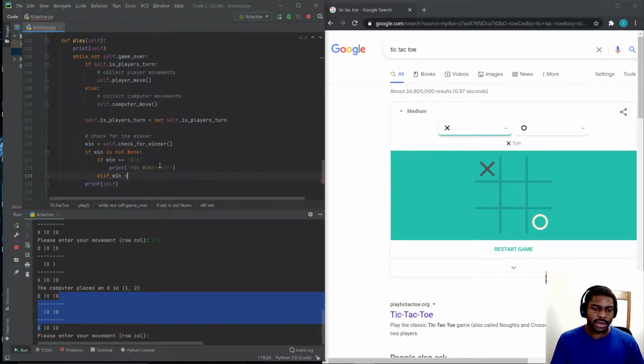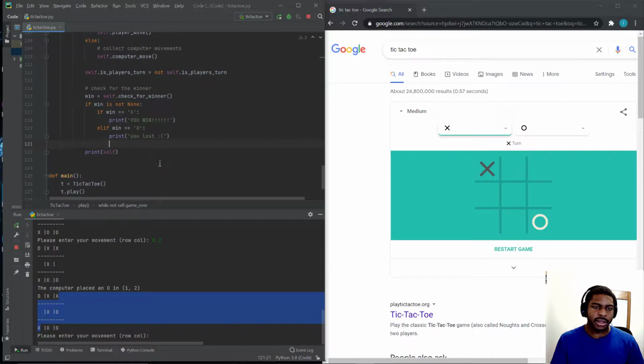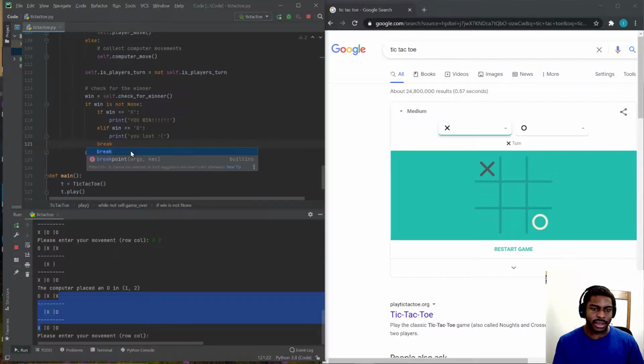Else if the win is equal to O, we'll just tell them you lost. And at this point, someone won, so we can finally get rid of this infinite while loop by breaking.